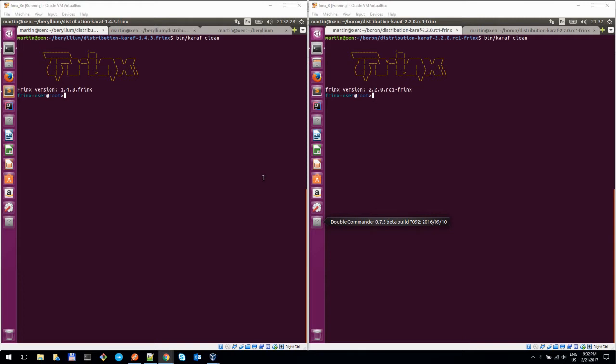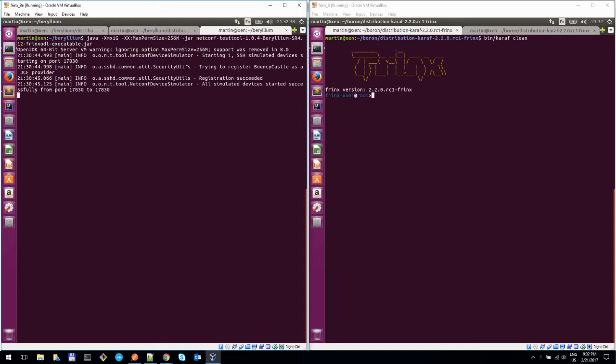I have two VMs. On the left side I have a VM running the Frinx Beryllium distribution, and on the right side I have a Frinx Boron. I have also the netconf server, which is just the test tool running on the Frinx Beryllium VM.